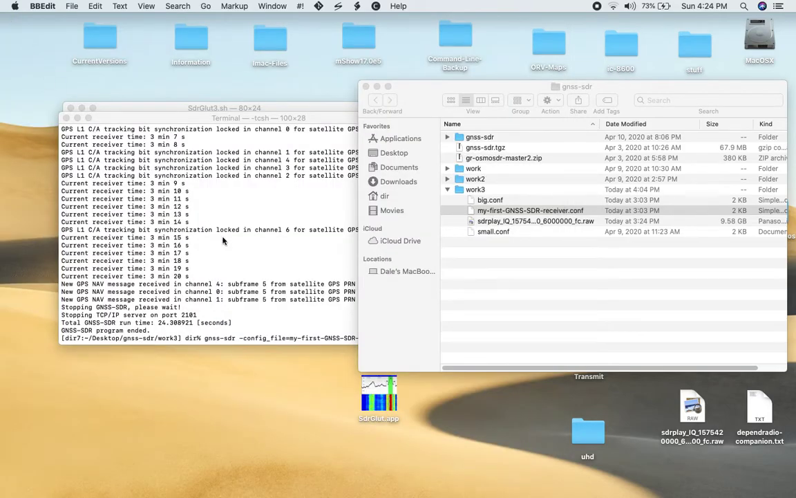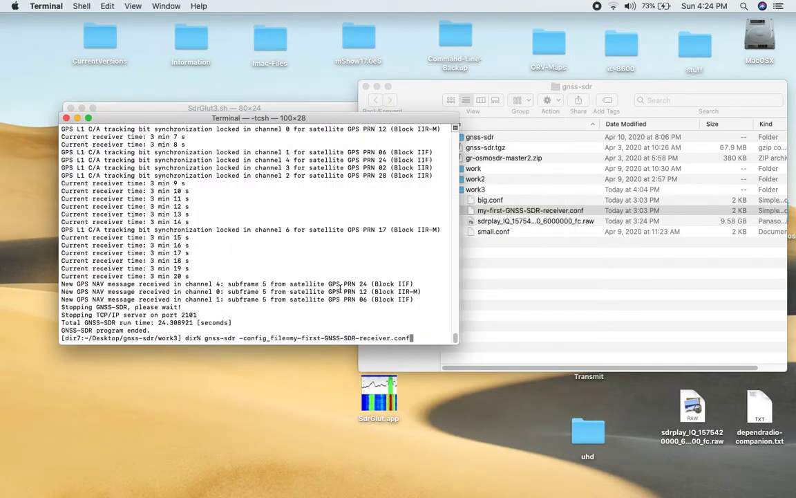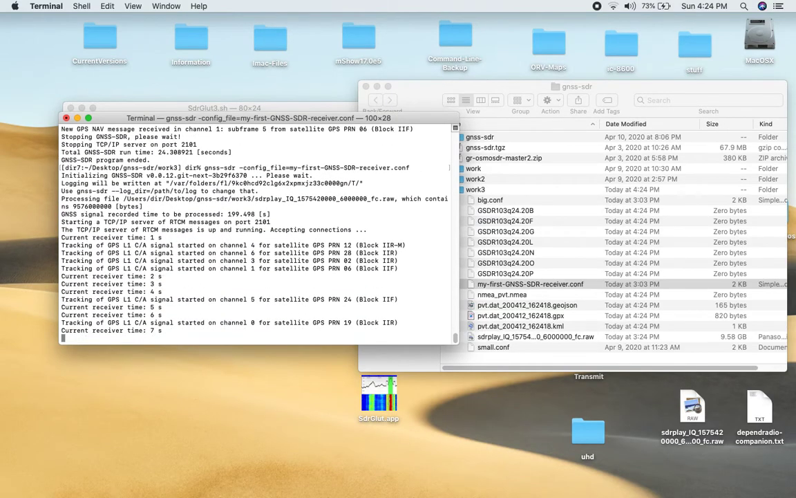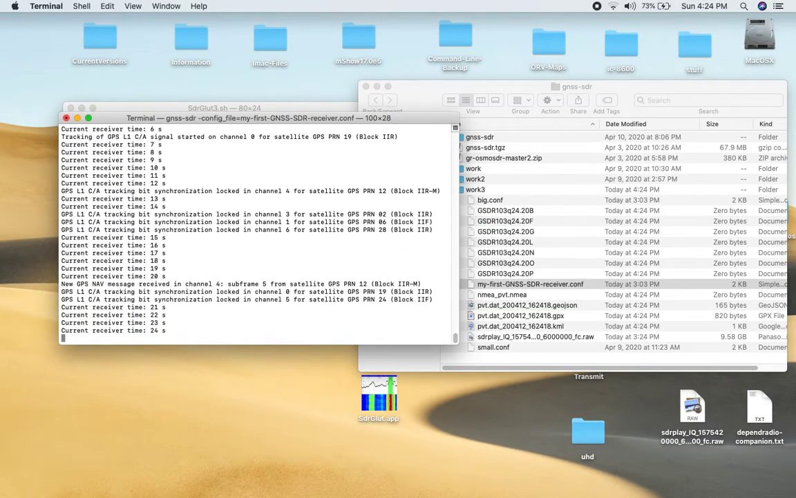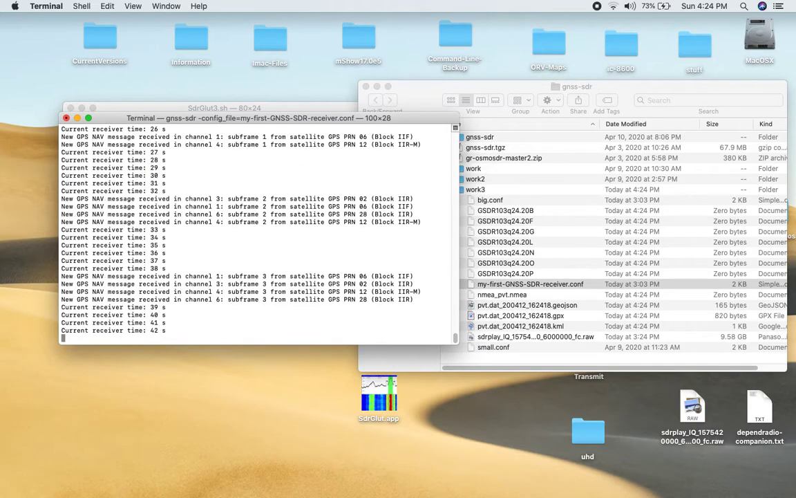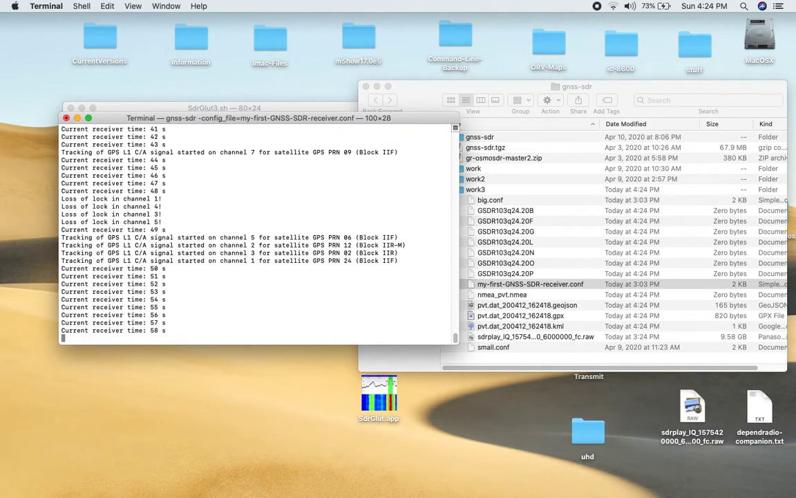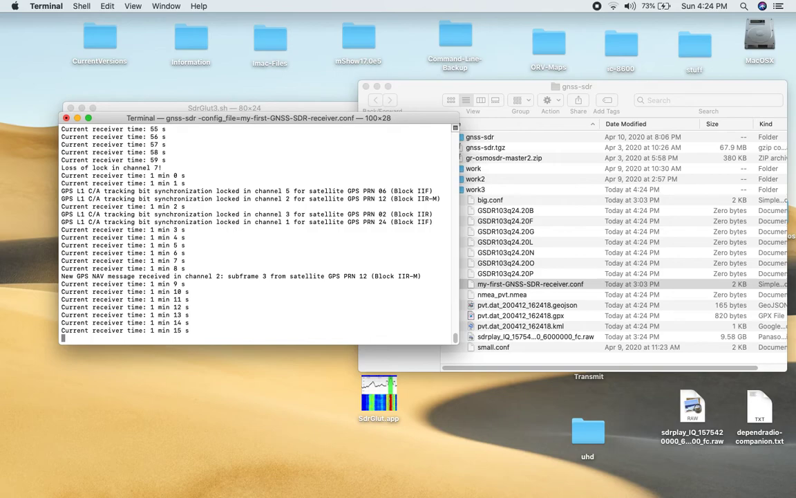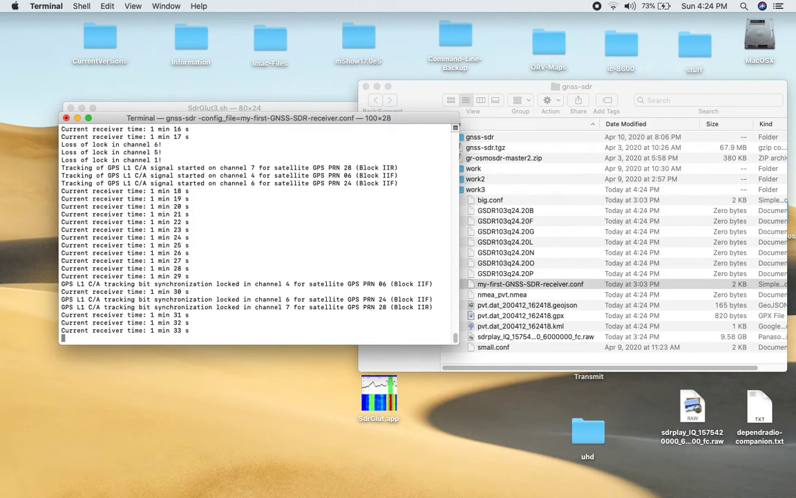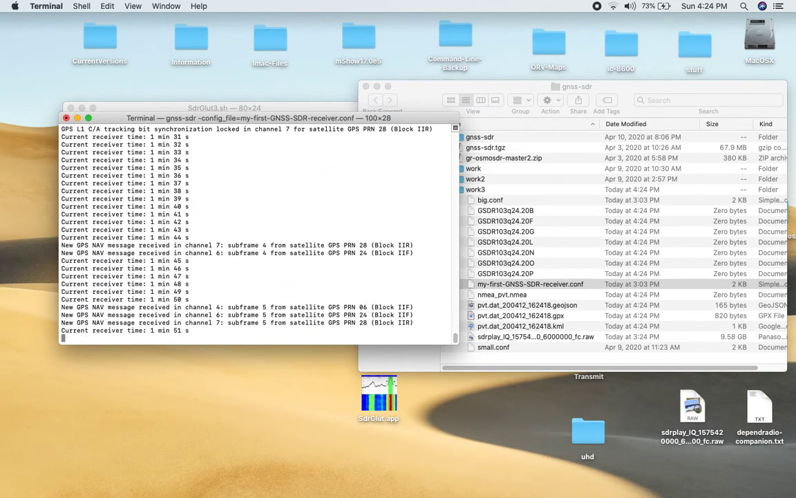And so now we'll go ahead and run it on this data set, and it goes through and looks for satellites, and when it gets enough satellites it'll start spewing out the position information.